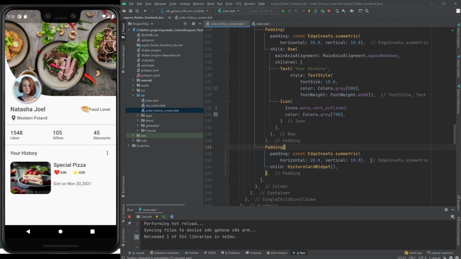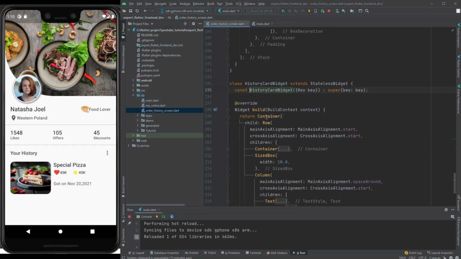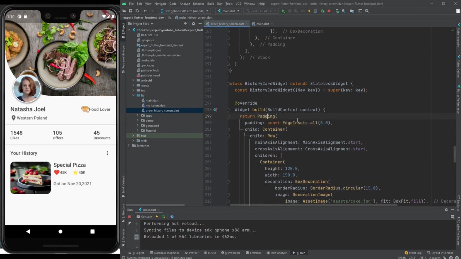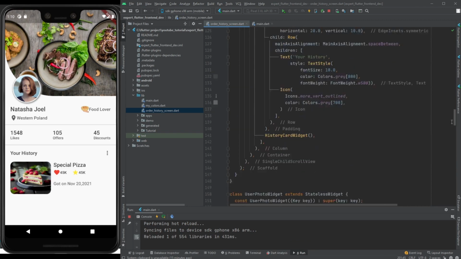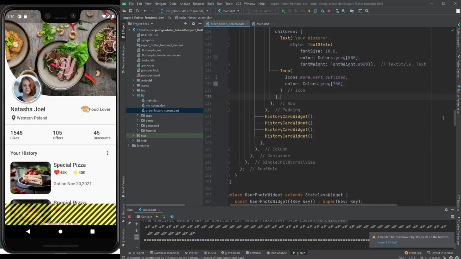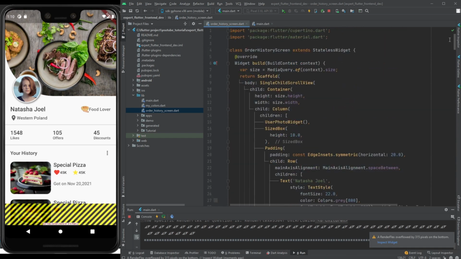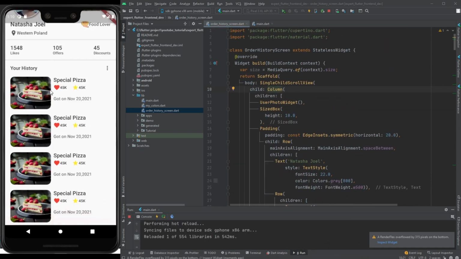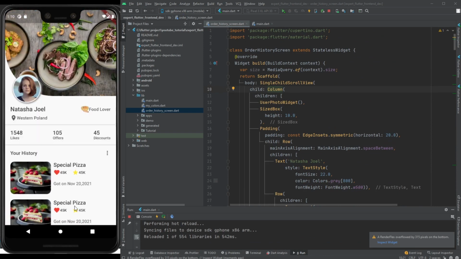I want to set this padding inside the card. Okay, so copy that padding and paste it here. Fine. And copy the same card more times, and here I actually removed the container from that, so that's better. Now it's working, scrolling.